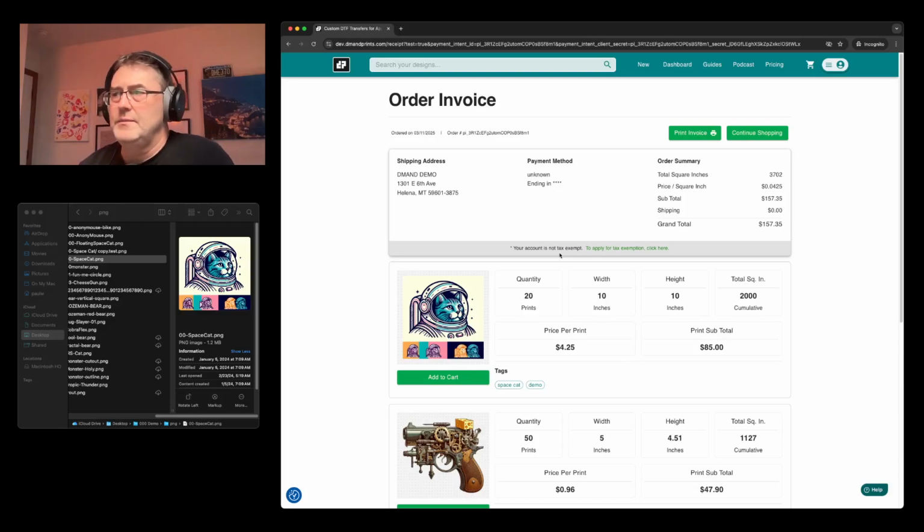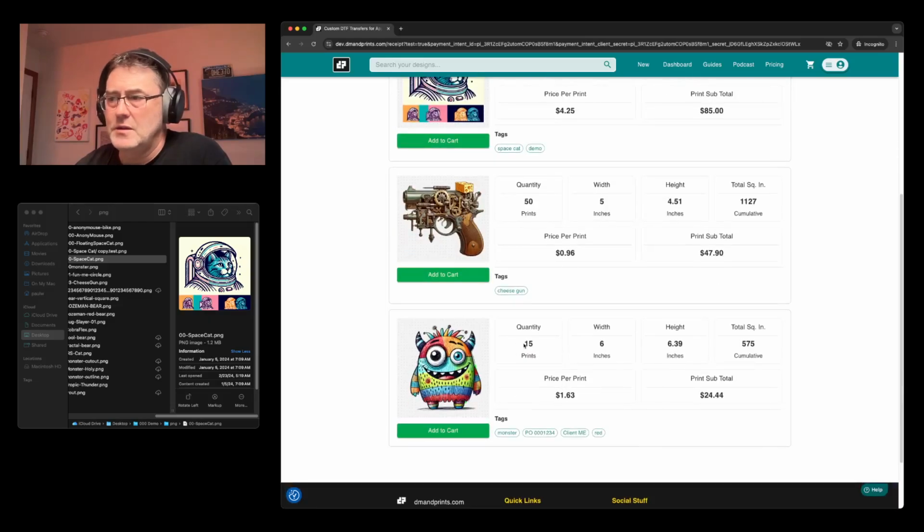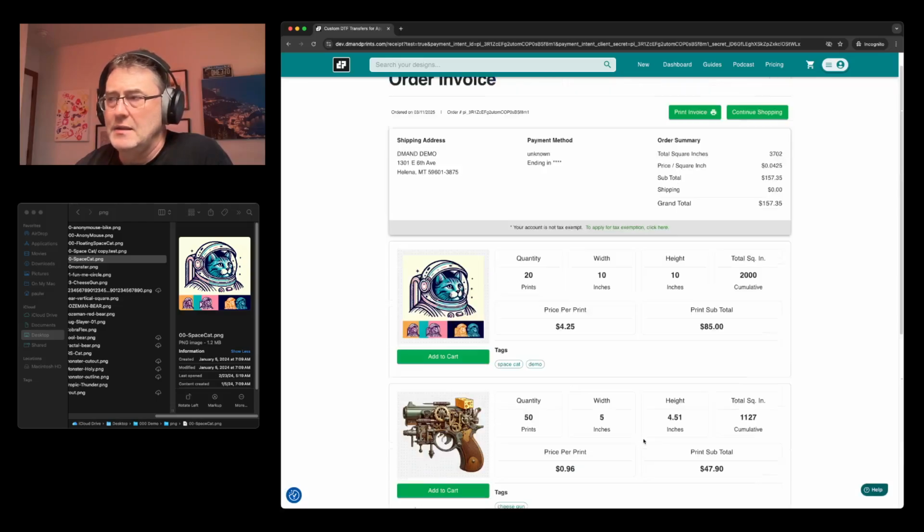Now again, on the receipt, what we've worked to do is really expose all of the data and unit economics about your order as clearly as possible. So outside of your summary, we can see as I go down here, let's just take a look at Monster. I ordered 15, 6 inches wide. This was the height, total square inches. This is how much I paid per print, $1.63 per print. And my subtotal was this. I tagged it with these tags.